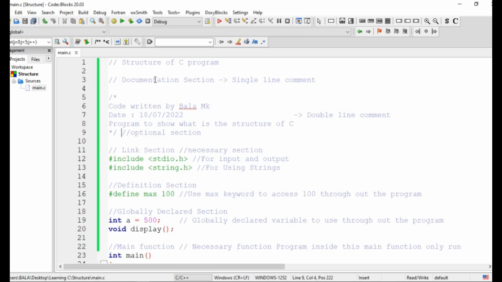Here we just need to put the details of the code, like date and reason. It will be helpful for you once you see the program after 2 or 3 months. You can easily come to know that this code is written for this reason. It's an optional one, but I'd prefer to practice it regularly. Like here you can see code written by my name, and the date when I wrote this code, and the reason to write this code: program to show what is the structure of C. So this is the reason for making the documentation section.